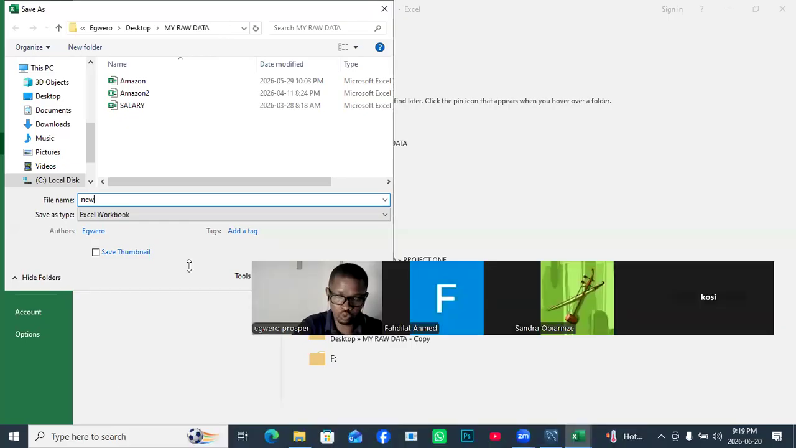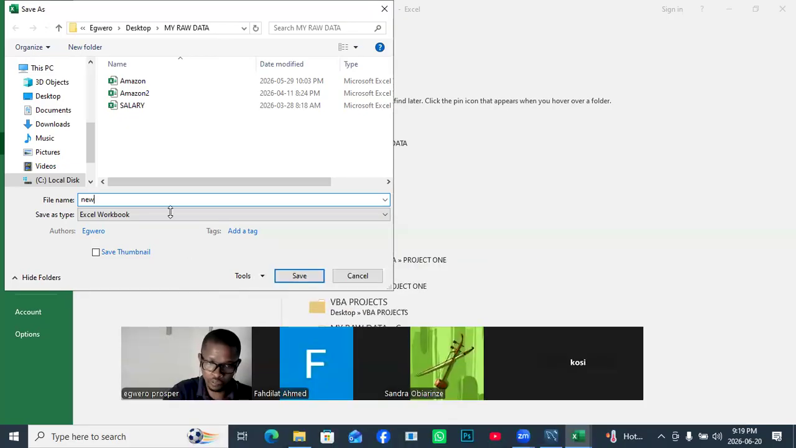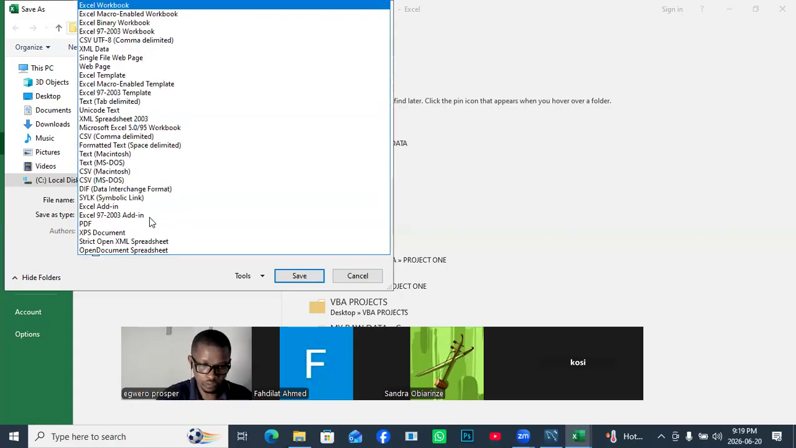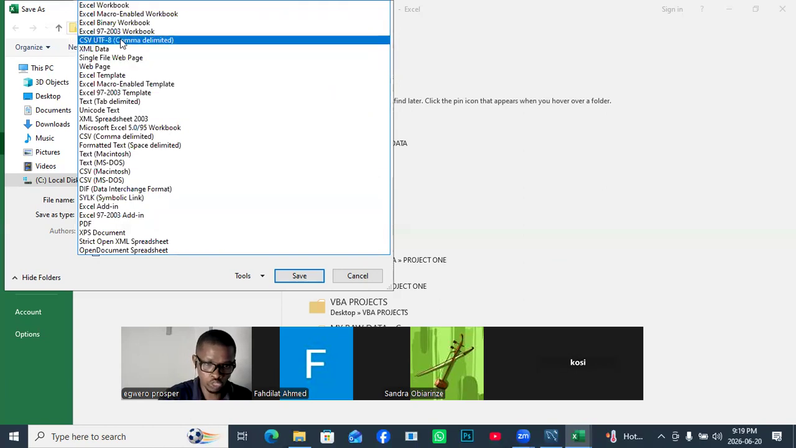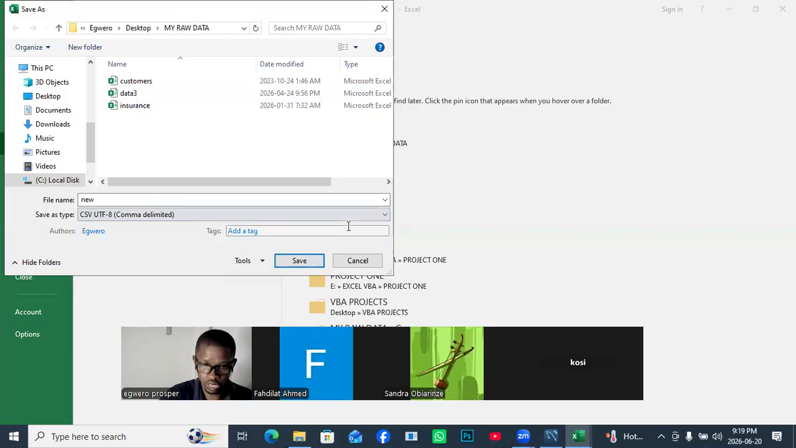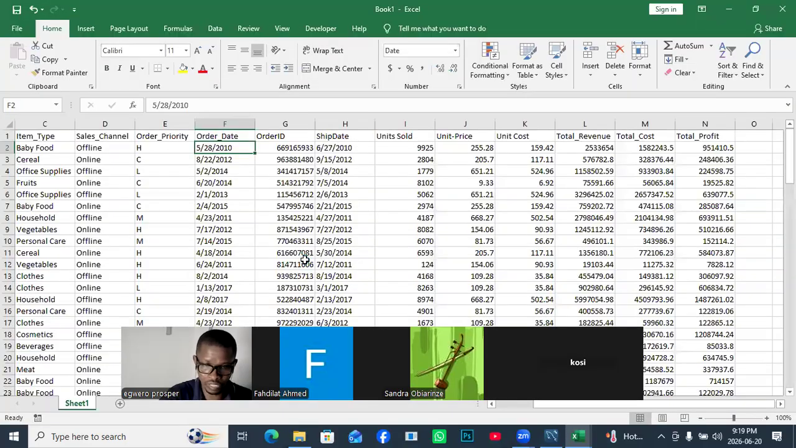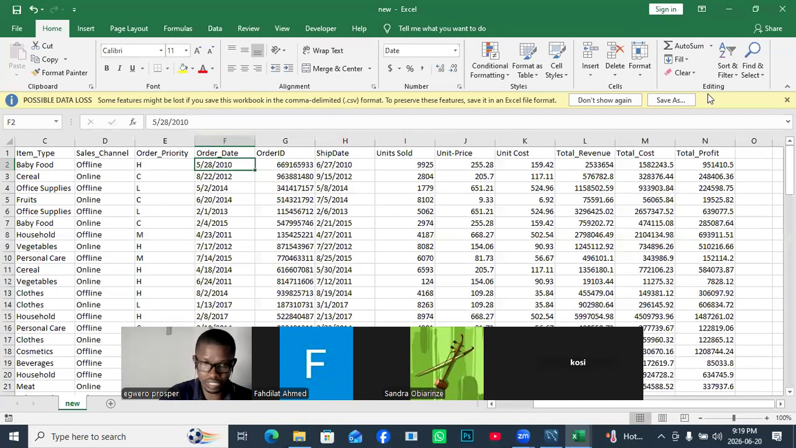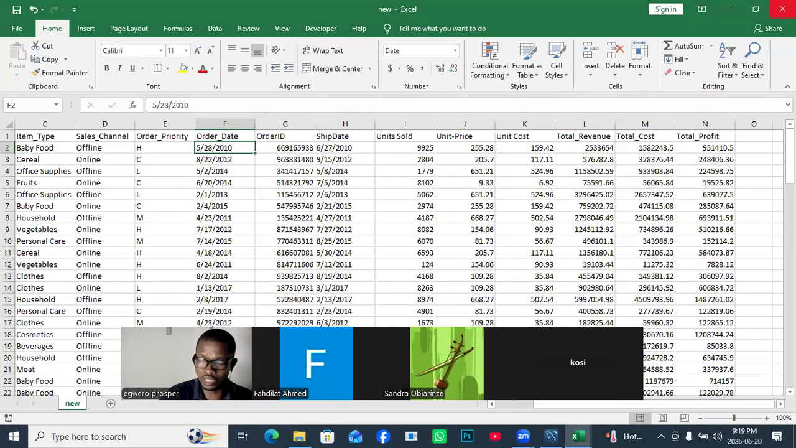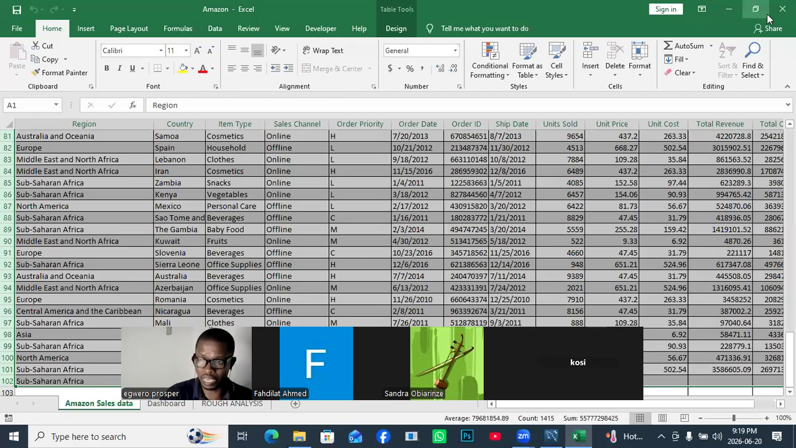And then this is where you will now choose the format. Currently, this is what? Excel file. So I'll click here and then switch it to what? Comma delimited, which is this one. And then you save it. So now that you have saved it, let's go and learn how to load this data into our SQL development environment.